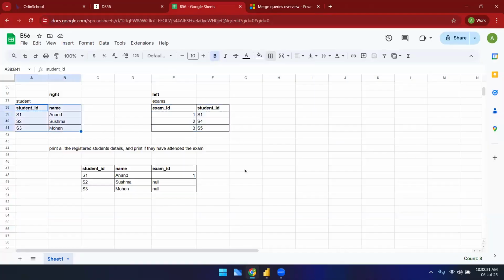So everything from the students table and the matching values from the right. That's what I'm telling you. Both of these, left join and right join, are just vice versa of each other. You just need to decide which is your left table and which is your right table.